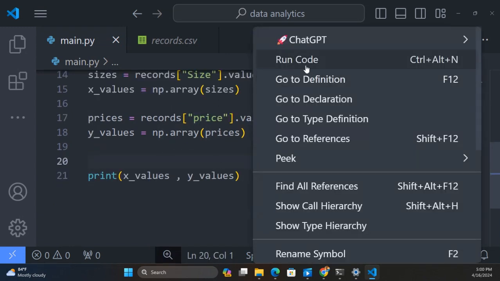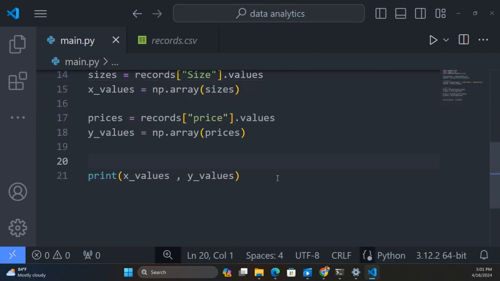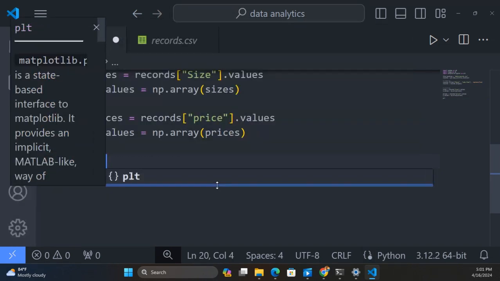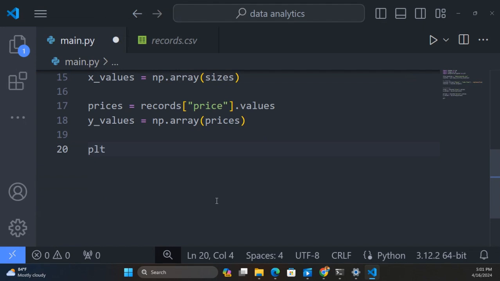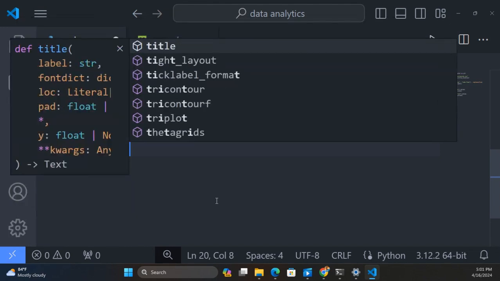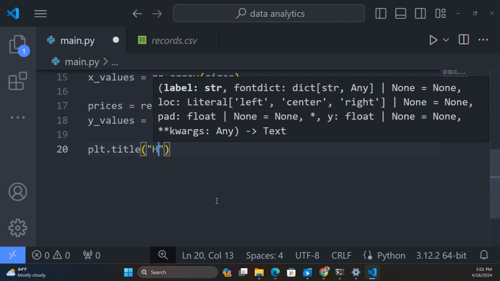So now if I save, then I run my code, then I scroll, I think we have our size, and then we'll have our prices over here. So let me clear the output. So now let's use them to plot the graph. To plot the graph, I'll simply use plt. Let me set the graph attributes. First I'll set the title, so plt.title, then I'll open with parentheses, then I can call this housing and pricing, house sizes and prices.